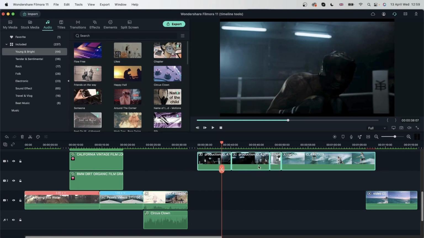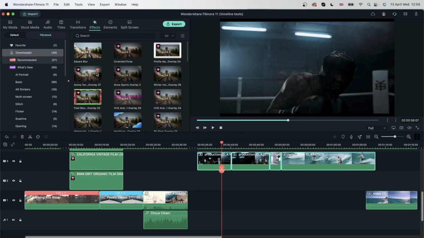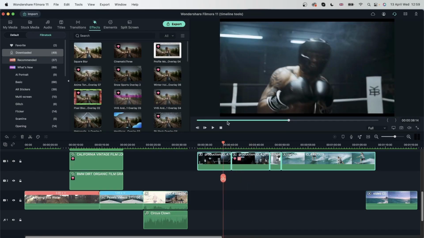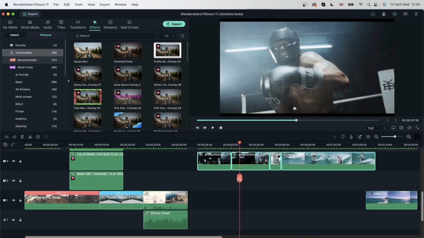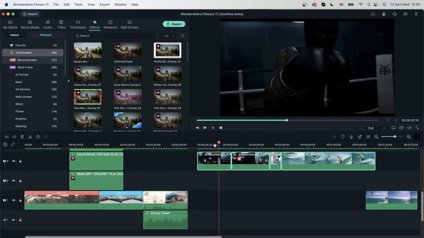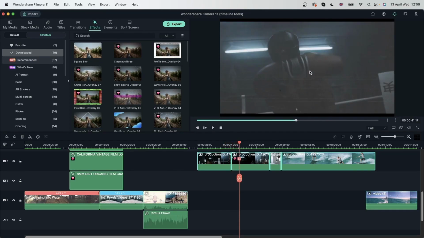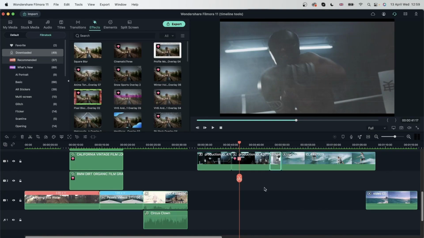Maybe I wanted to split this part for a effect. Let's add a random effect on this one video. There we are. So this is the original. This is with the effect. Let's try something that's more visible. Glitch. And there's my glitch. So you could just keep the group. And if you want to get rid of a part, just right click, ungroup, and delete one of the videos.